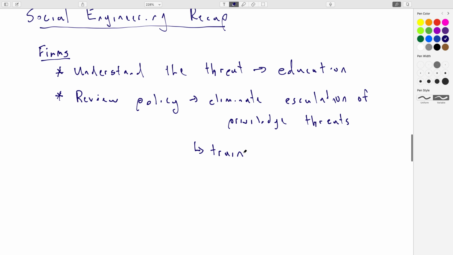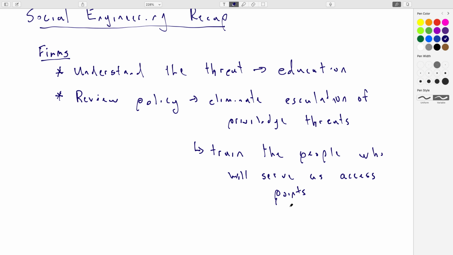And you want to train the people who will serve as access points. And that's basically everyone in your company, right? Everyone in your company probably has an email address, and they're probably running that email from a computer that's on your network. So technically, they're a point of access to your network, right? You don't open your corporate network up to the outside world, generally speaking. And so as a result, you want to keep people who are external to your corporate network off your corporate network. Everyone who's on that network is technically an access point, right? And so in that sense, you do have to train people.